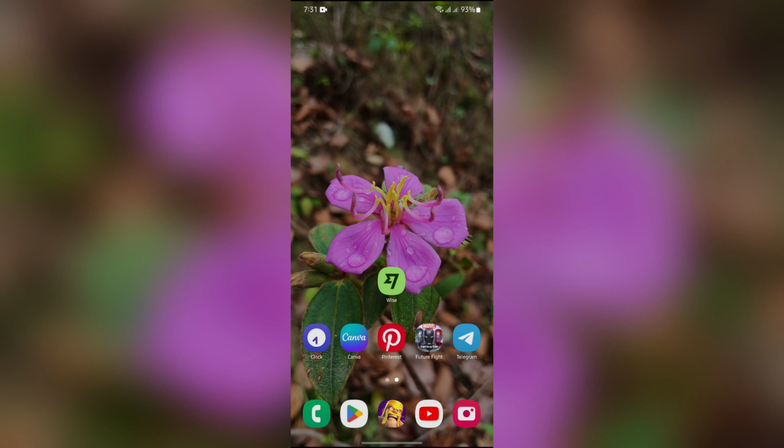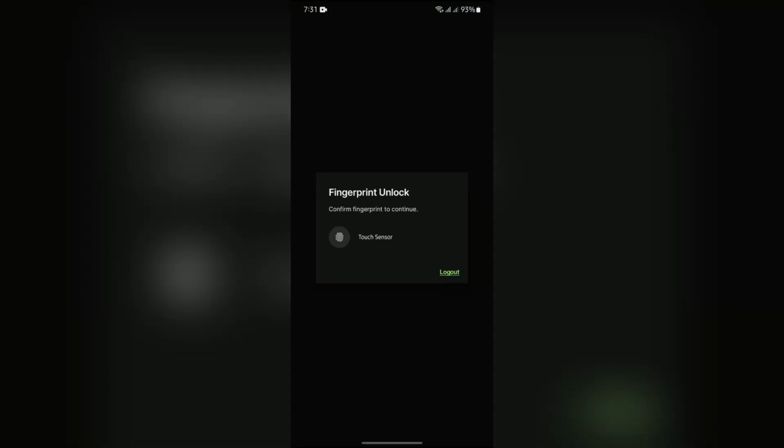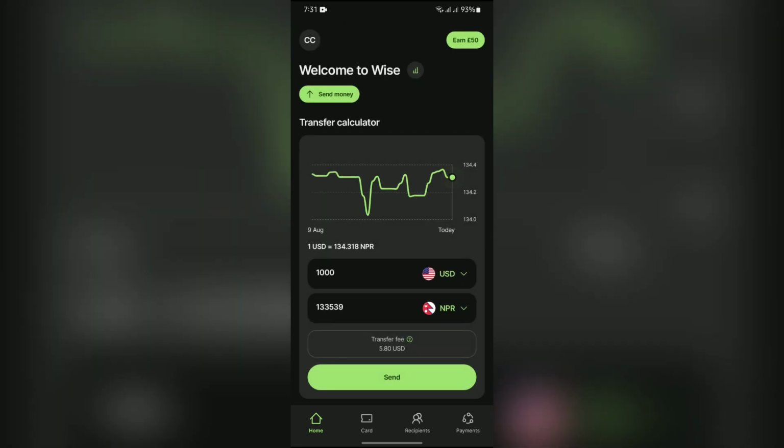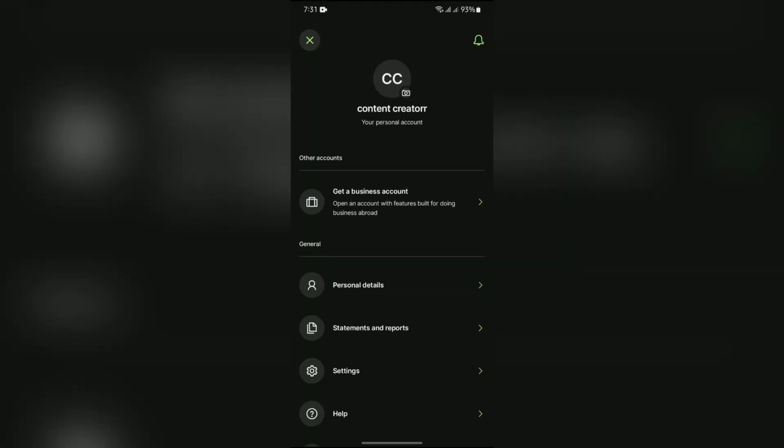Now, in order to do that, you just simply have to open your Wise application at the very first. And after opening the Wise application, you will get to see a bunch of options on this home page. Now, on this page, you just simply have to tap on your profile picture at the top left side. And after tapping there, you will get to see a bunch of options.